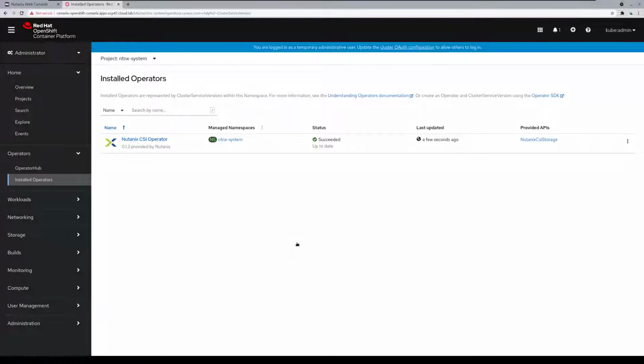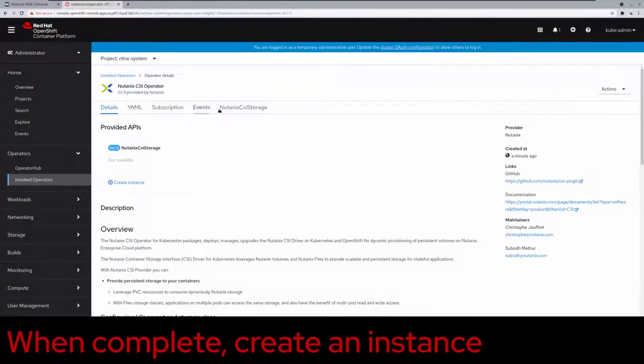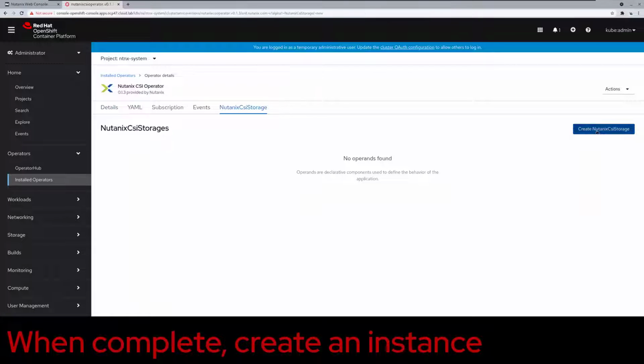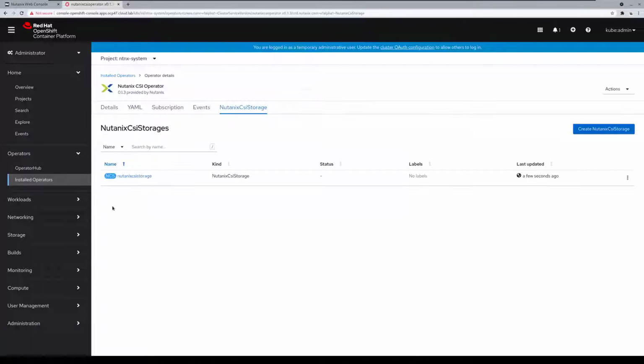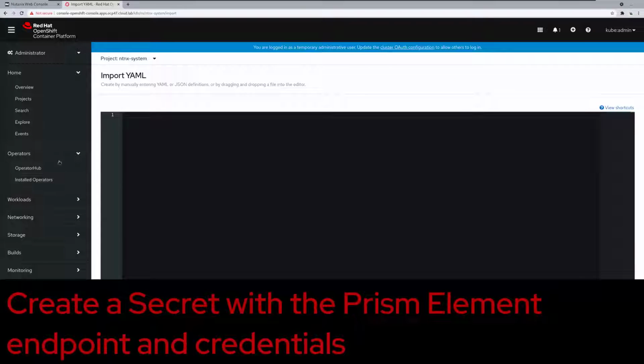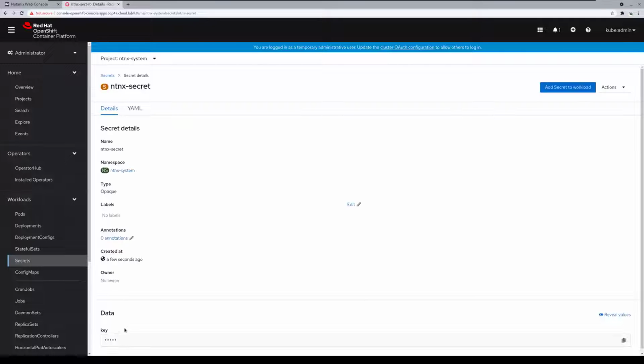Install the operator, creating a namespace for the components to deploy to. After the operator deploys, we need to create an instance of the operand, which will then deploy the components of the CSI provisioner to the nodes of the cluster. To configure the provisioner, we first need to create a secret, which has the connection information for the underlying AOS platform, followed by a storage class defining the characteristics to be provided to storage consumers.